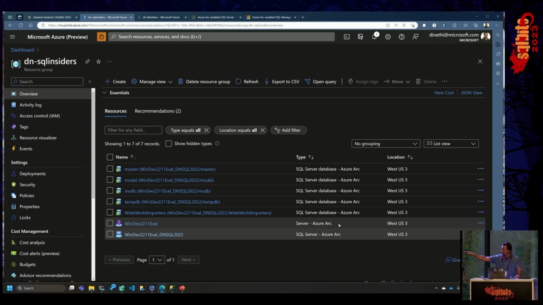So you have your Arc-enabled server, which is the WinDev eval something, right? It's an evaluation edition of a VM. And then you have the machine name underscore SQL Server name as the projected name. So that is a SQL Server that's running on my desktop in Redmond campus somewhere. So I have Arc-enabled that SQL Server. So I see two resources right away. One is the Windows VM, and the other one is the SQL Server itself, right? Those are the two Arc resources.